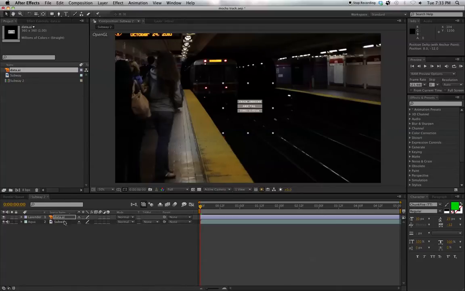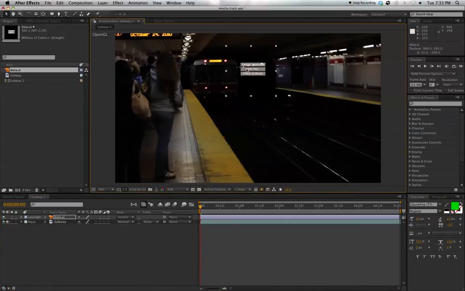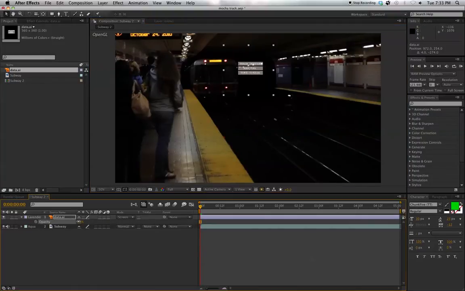Okay, and I think I'm going to change the transfer mode to screen, and maybe drop the opacity just a little bit. And okay, so I kind of have it in position.